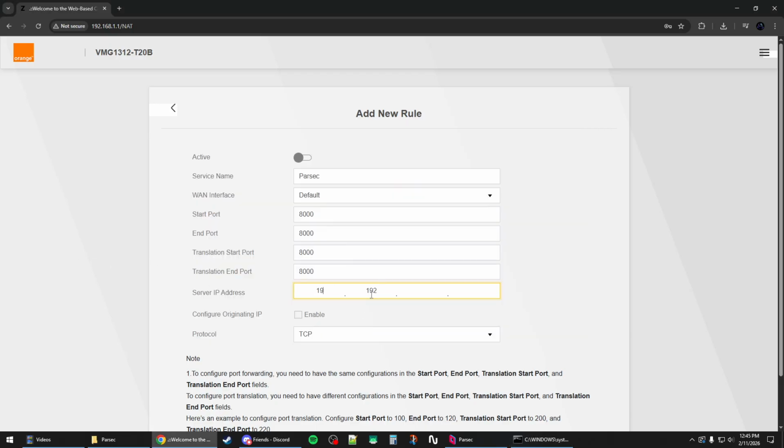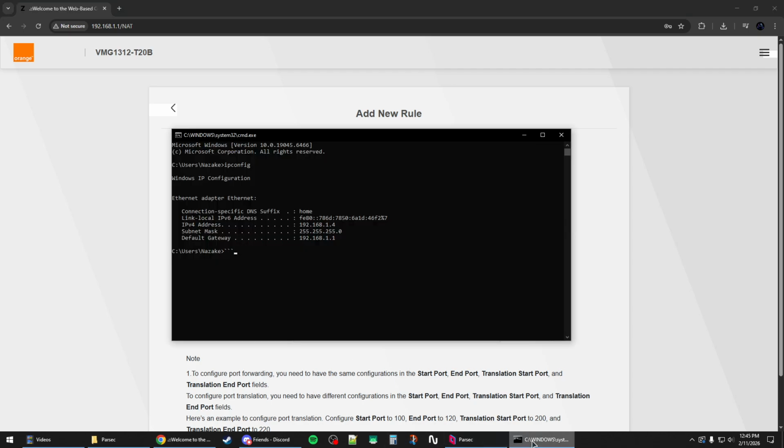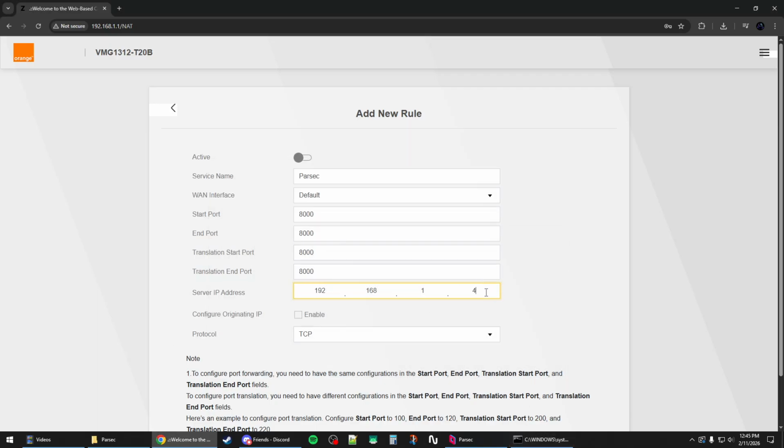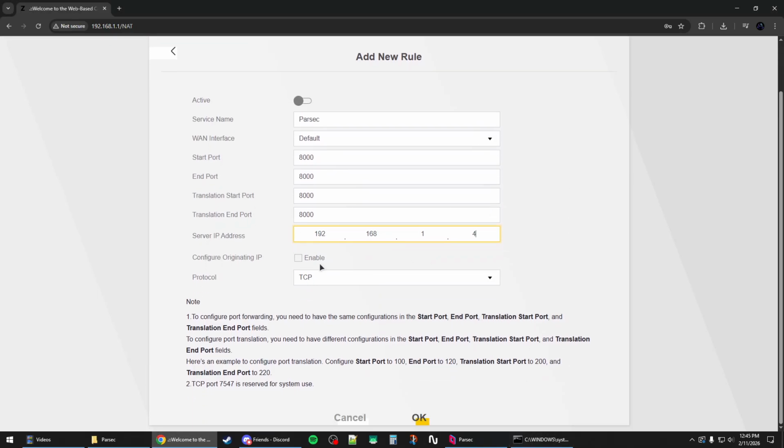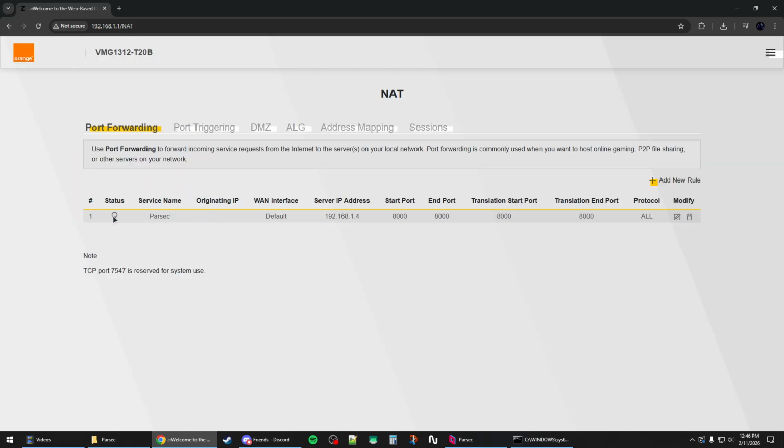You can paste it or type it here. You will need to type it correctly. You can basically copy if that supports copying. And for the protocol, it's going to be both TCP and UDP. Then you can press OK, and that should add the rule to the port forwarding.